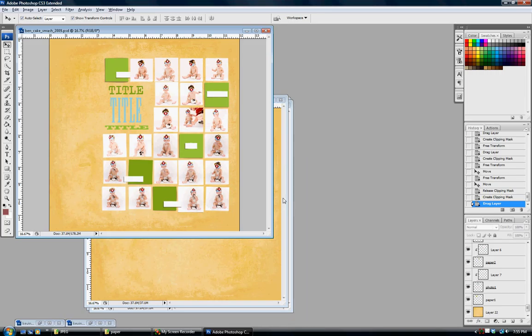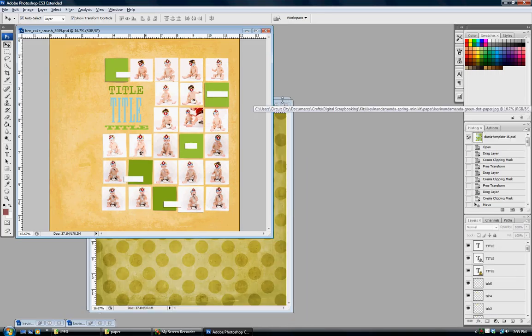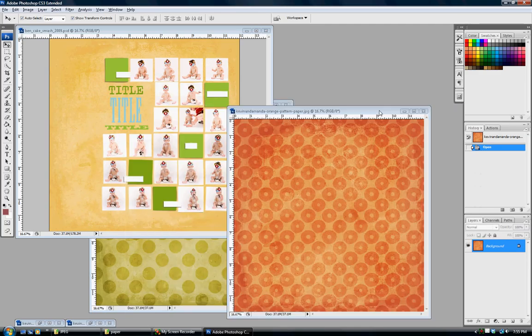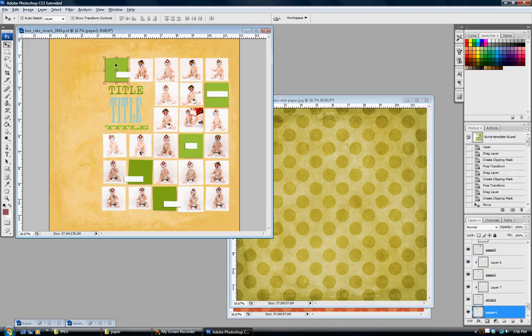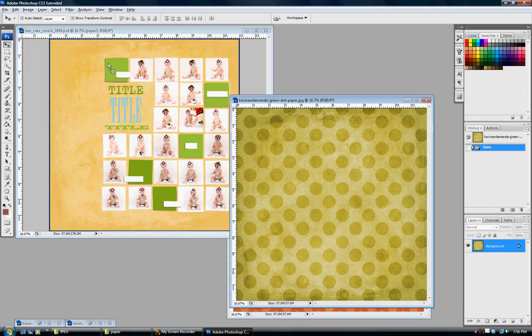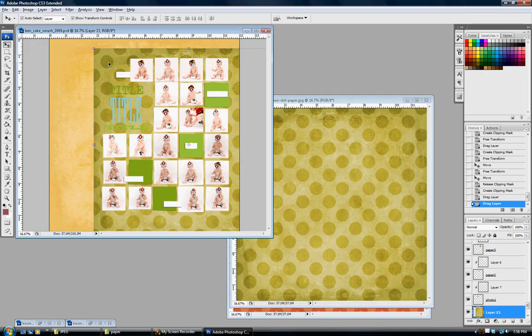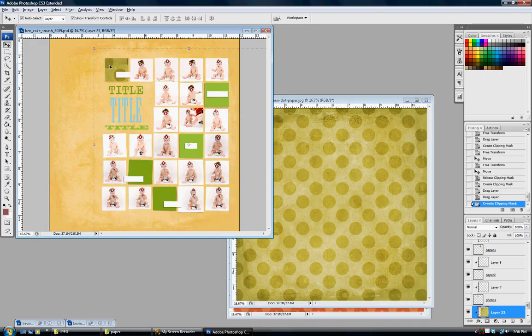Okay, so now I'm done with this yellow paper. I'm going to close it, and I'm going to choose the green polka dot paper. And I want that to go here in my first box. So I'm going to select it so that my green paper goes right above it, and Control-Alt-G to make a clipping mask. Now you can see it just clipped this little corner of my paper, which is fine, but I want to see more polka dots because you can't really tell.